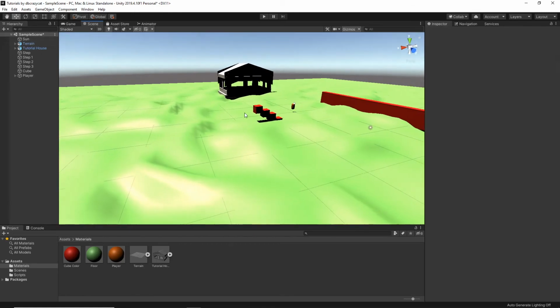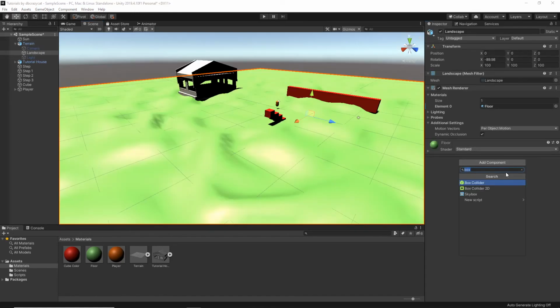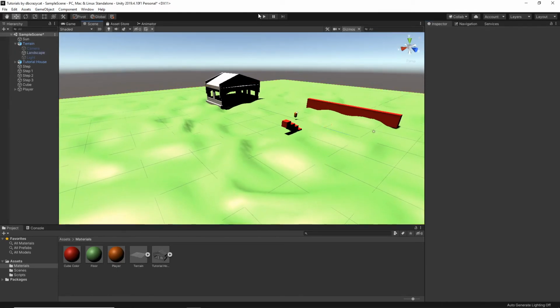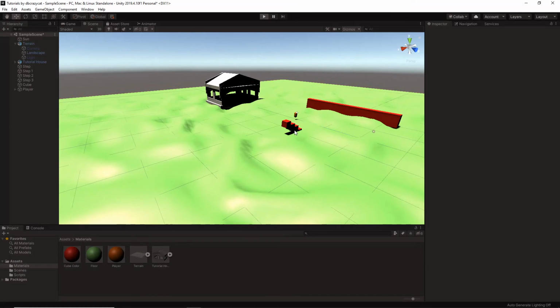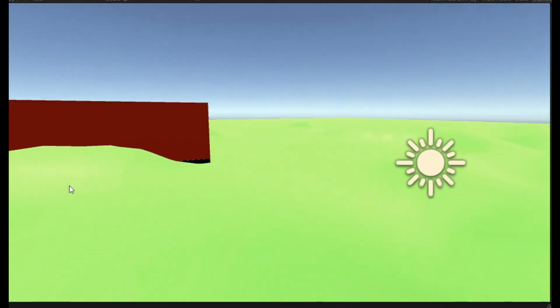And look at that. That is really neat. We need a mesh collider. Now we should be able to stand on it, and look at that.